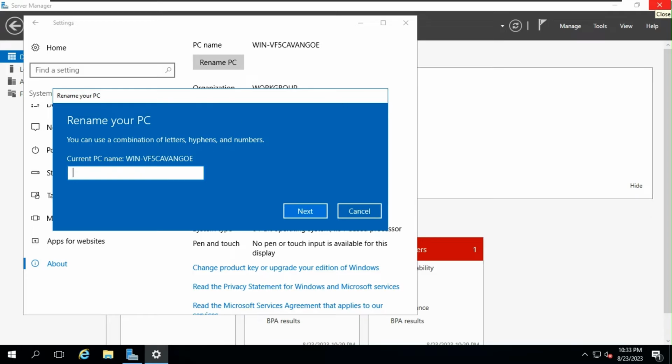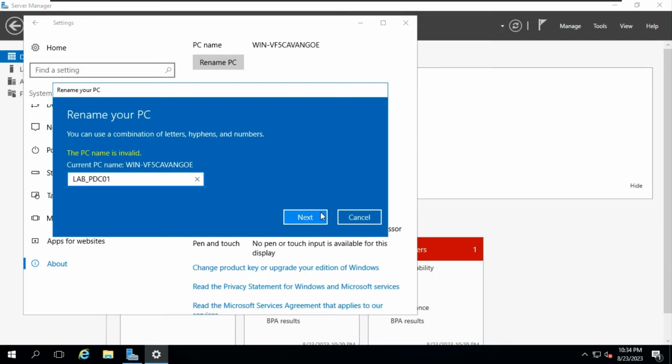So this is a DC. It is like lab, I'll put lab DC, domain controller. I'll make it PDC 01. So this machine is LAB-PDC-01, which means this is a lab machine and it is a primary domain controller. This is the first domain controller we are installing. The name is invalid. Sorry, I put an underscore there.